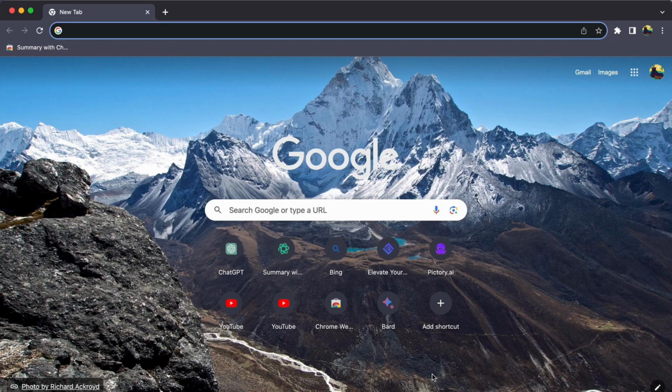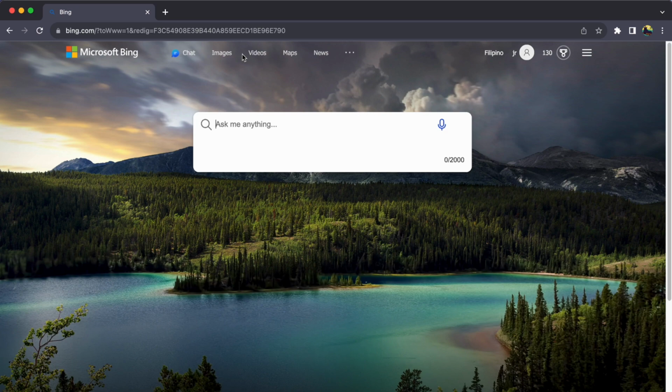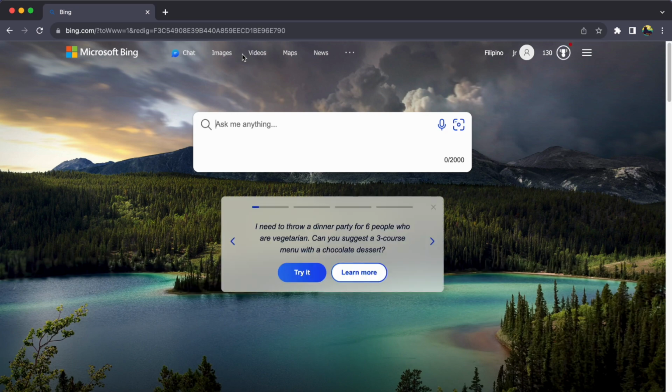Today, we are exploring a useful topic, how to ask for facts using Bing Chat. So, let's get started. Begin by opening your web browser and navigating to bing.com. If you're not already logged in, make sure to sign in using your Microsoft Edge account.